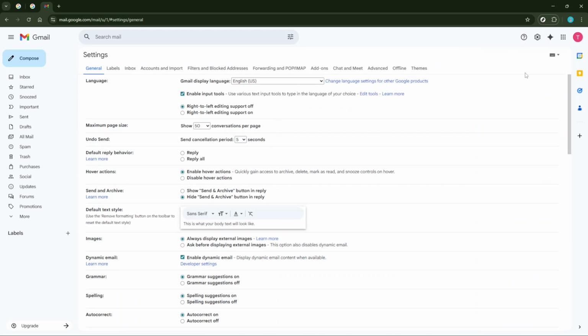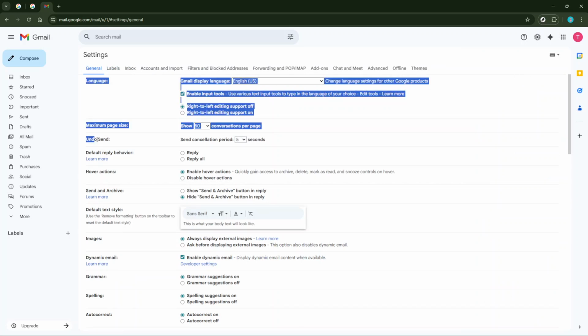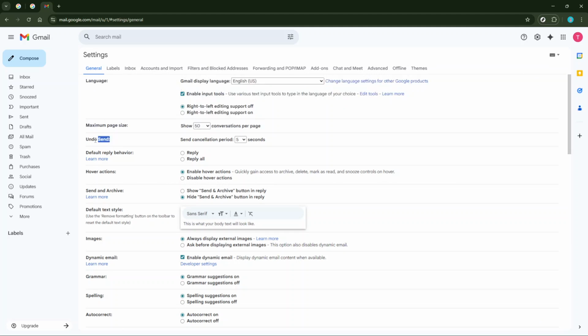Once you've opened the settings, you'll land on the General tab. Here, scroll down until you find the section labeled Undo Send. This option is useful if you want an immediate chance to retract an email after it's been sent. In this setting, you can adjust the send cancellation period. By default, it may be set to a lower value, but you'll want to set it to the maximum time allowed, which is 30 seconds. This provides you with a small but crucial window of opportunity to undo a sent email.